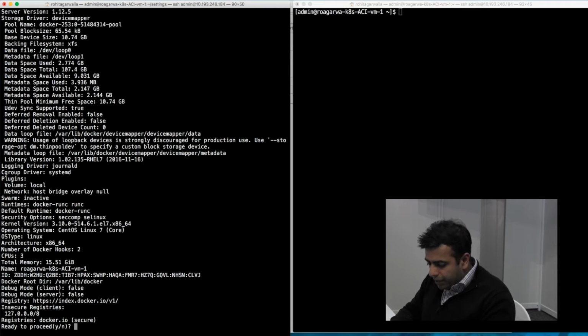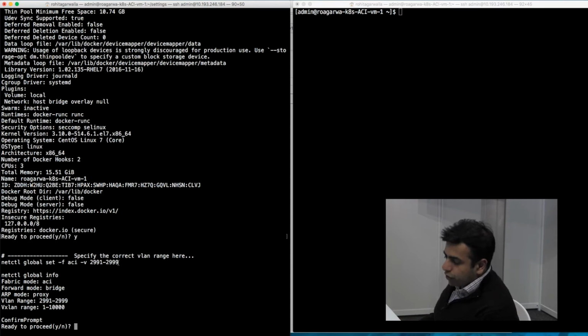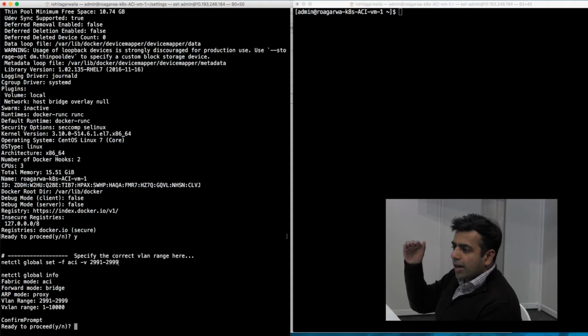And this is just telling me about the version of Docker that I'm running. So here, the first thing that I'm doing is setting my global networking mode to be the ACI mode, and I'm using the following VLANs for that purpose. This is the prerequisite that I need to do, because when I am creating my pods, they will be using a particular VLAN out of this range. And what will happen is that the ACI fabric will then encapsulate and forward the traffic appropriately.